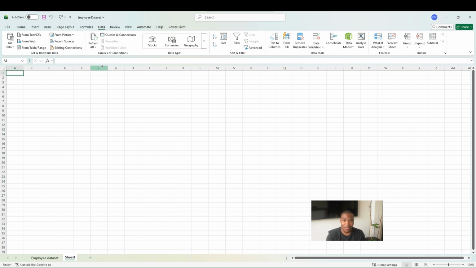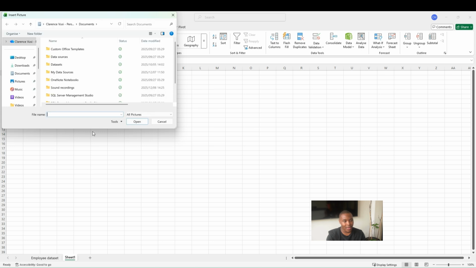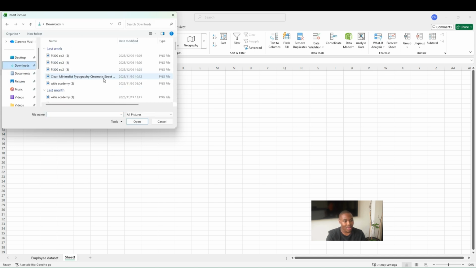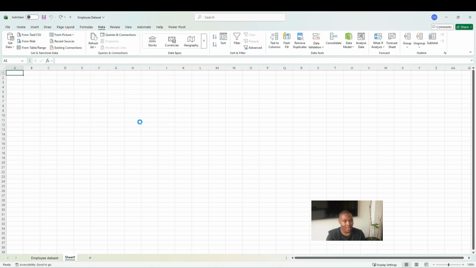Now, we're going to start with the very basic one, which is importing data from a picture, right? So I'm just going to select a picture over here. So you just click on the picture, and then if you click From Picture, you can see that it's just going to give me an option to load my data set. So I'm going to go to Downloads over here, and I'll click on that one. Then I'll say Insert.